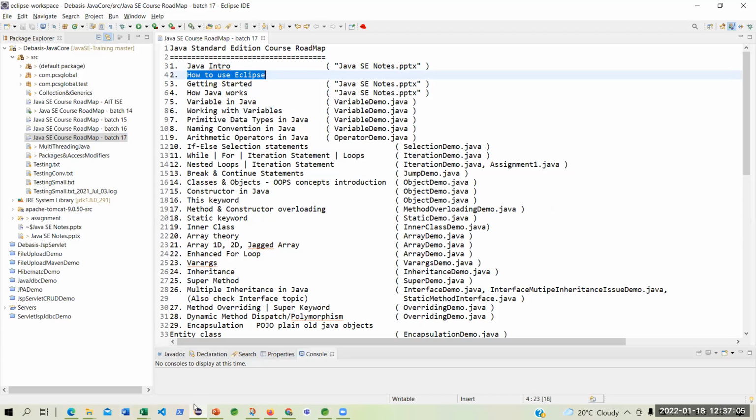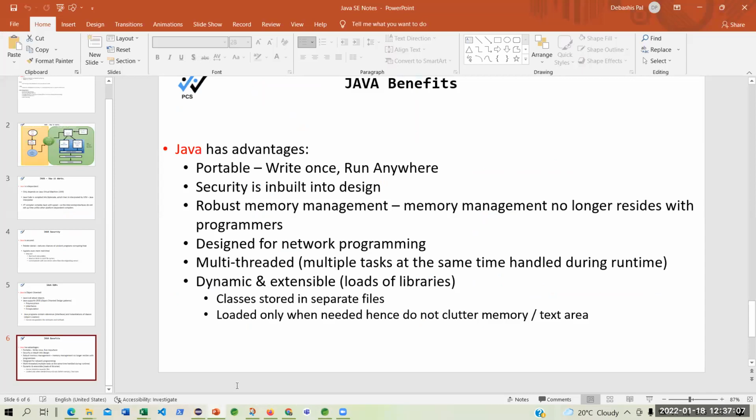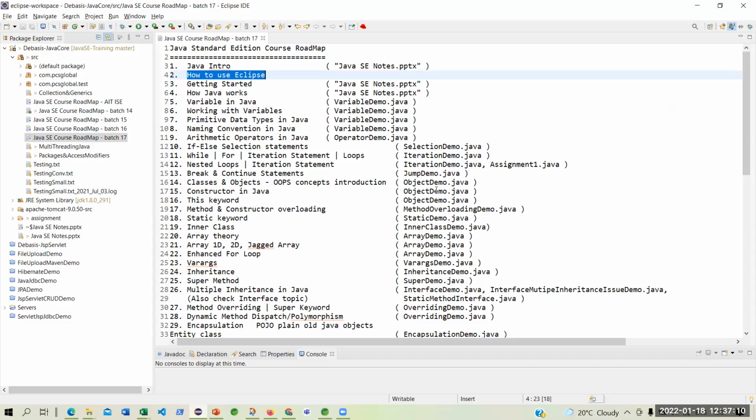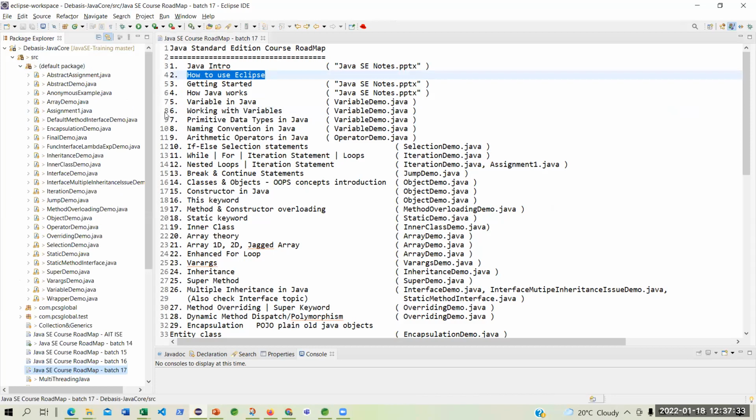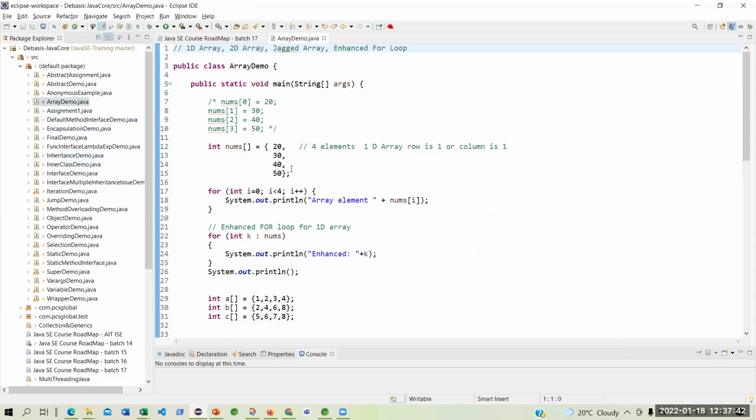You don't have to go outside the IDE. The IDE is everything. Now, this is the IDE, the Eclipse workspace. On the left-hand side, there is the Navigator, the Package Explorer. And this is the area where you write your code. I've not started. I will just say that this is one of the classes or a Java file.